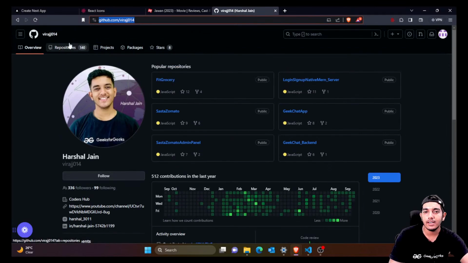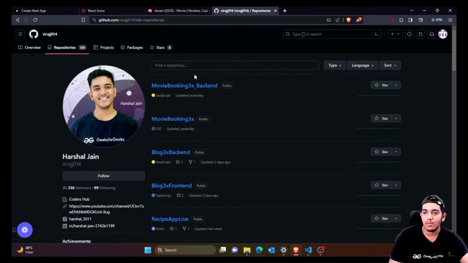Inside this you have the repositories, and in the repositories we can see that we have movie booking 3x and movie booking 3x backend. This is the complete source code available. You can copy the source code from here, you can use it wherever you want. So that's how you can get the source code.